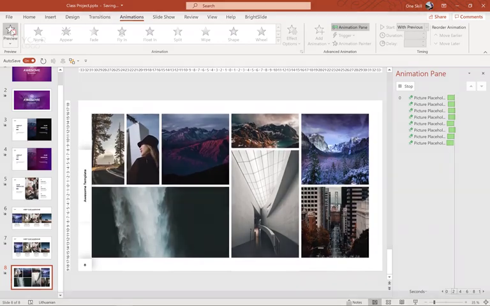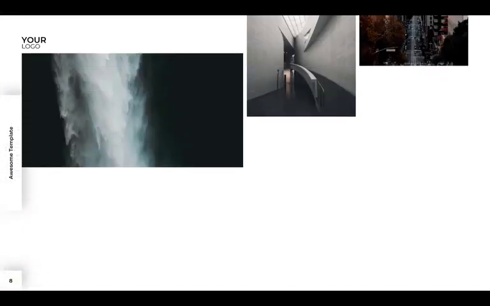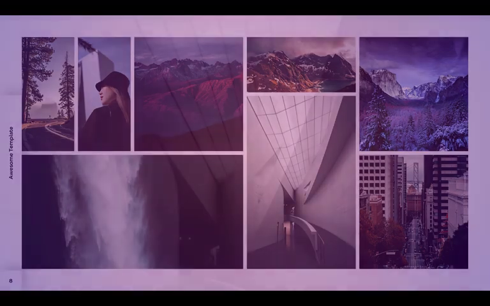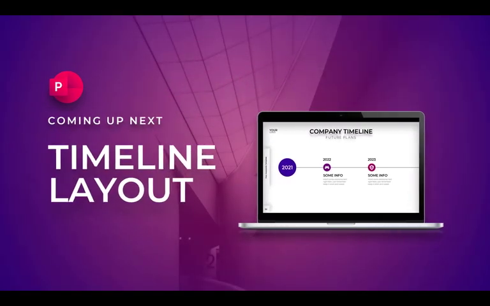So ladies and gentlemen, that was it for this lesson, the portfolio slide layout. And in the next one, we will continue with the timeline slide layout.